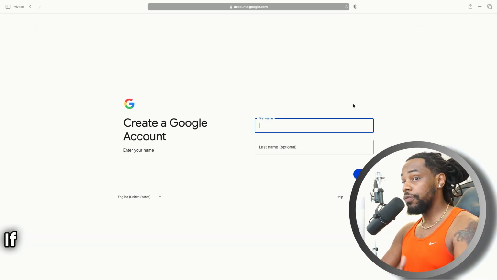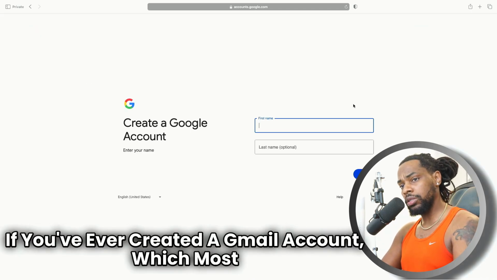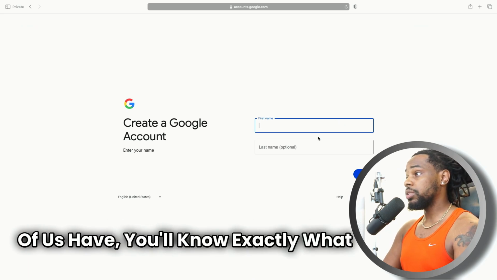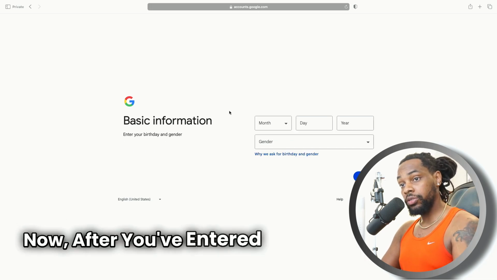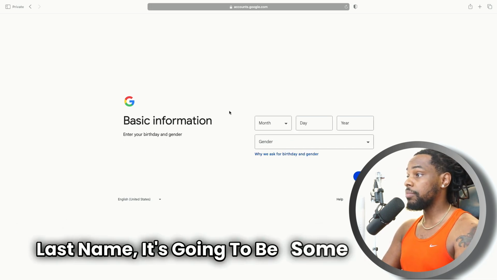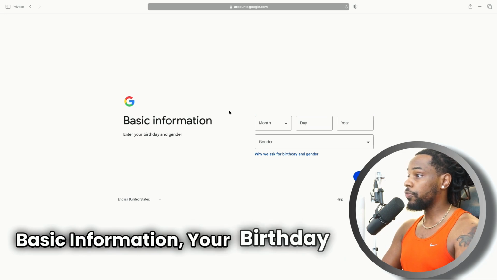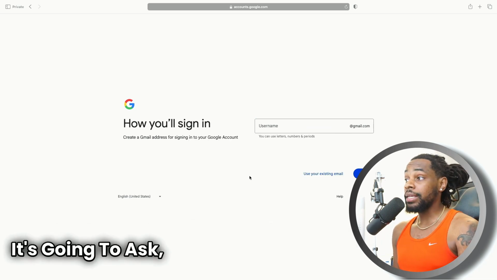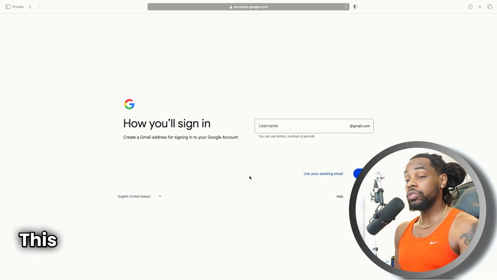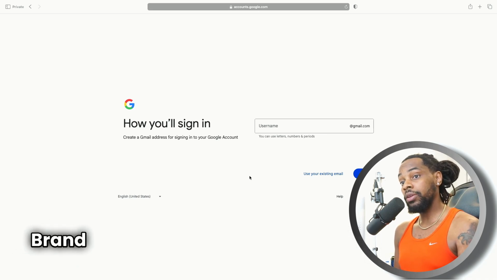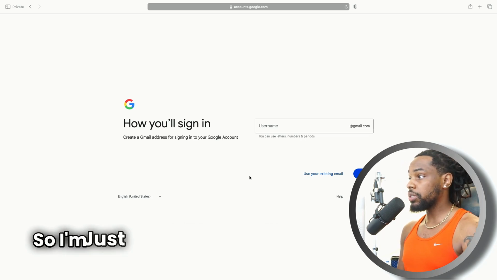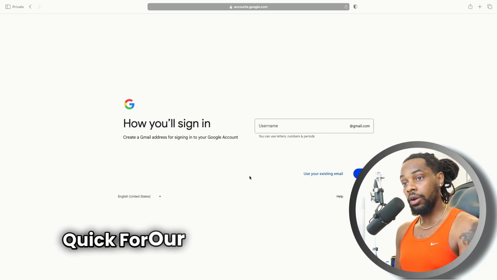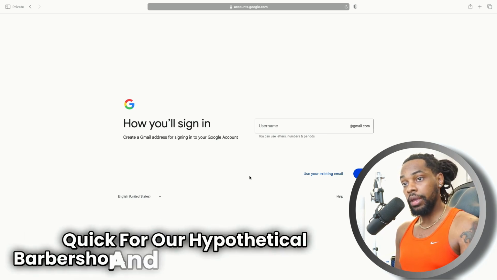On this page, if you've ever created a Gmail account, which most of us have, you'll know exactly what to do. You're going to enter your first name. You're going to enter your last name. Now, after you've entered your first and last name, it's going to be some basic information, your birthday and gender. It's going to ask, how will you sign in? This is where you're going to create your brand new email account for this business profile. So I'm just going to make one up really quick for our hypothetical barbershop, and then we'll continue.